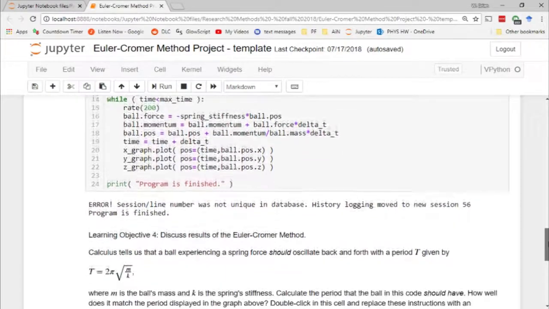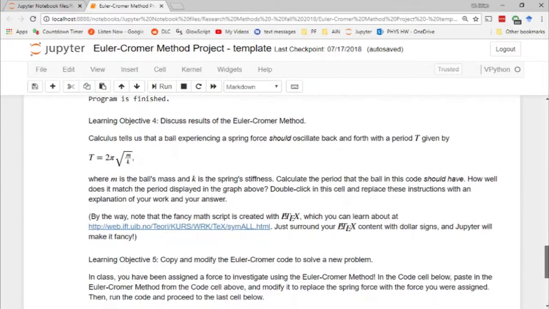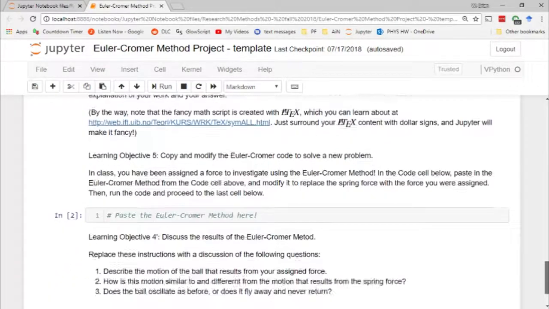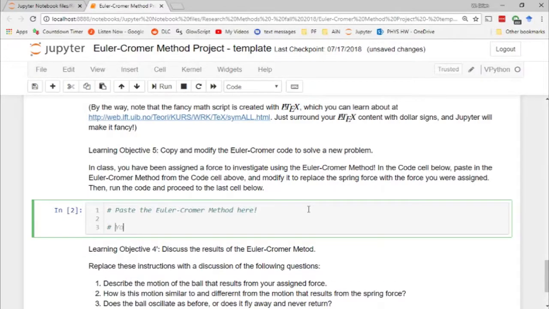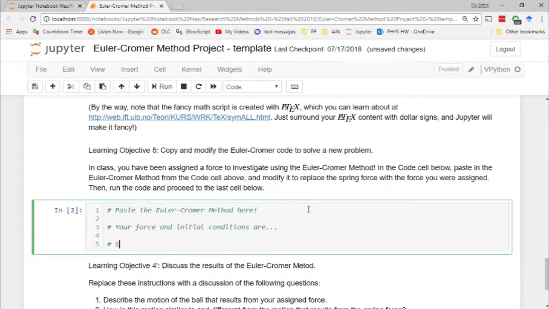So they were skipping over some of the instructions, which students do, right? Once they think they know what the instructions are, they tend to go straight to the calculation. They identified the thing that they need to do. So I'm going to make a couple changes. One is I'm going to place the force in here. Your force, so for example, here I'd say your force and initial conditions are, and then I would have, say, student name.